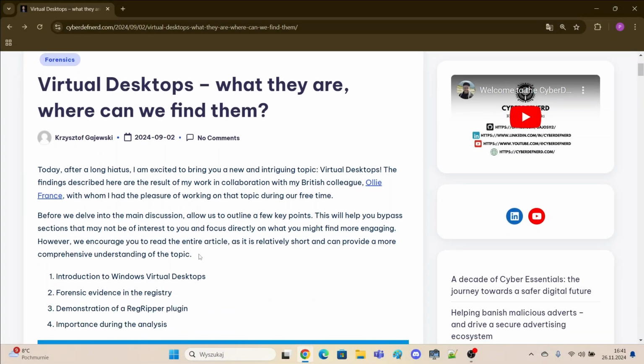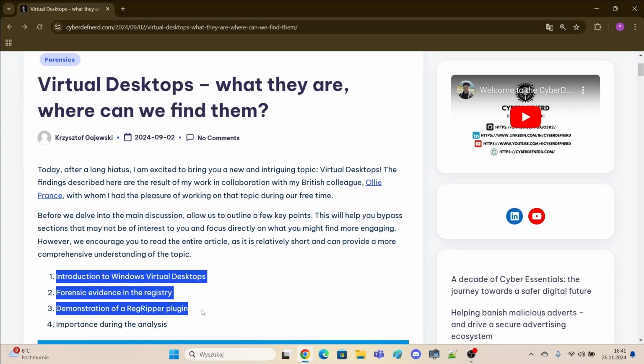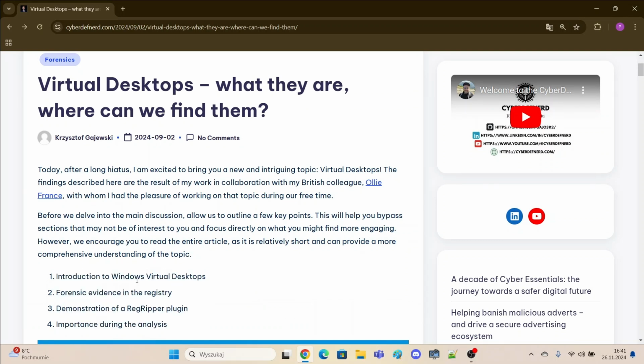Okay, guys, as you can see, there are four different items on our agenda. First, we'll start with introduction to Windows Virtual Desktop. Then we'll talk about forensic evidence in the registry. Then I will demonstrate you a RegRipper plugin which I created. And at the end, we'll talk why it's important during your investigation.